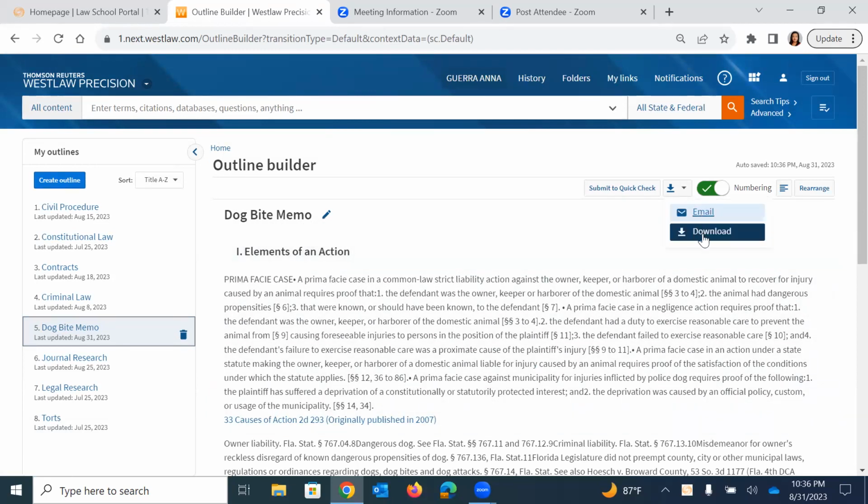You can then download this, save it into Word or PDF, email it to yourself, email this information to a professor if you have to send them what you've been researching, any documents that you found. So this is a great way to keep track of all of that.